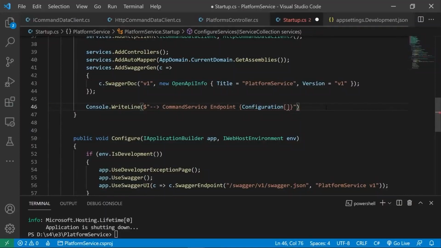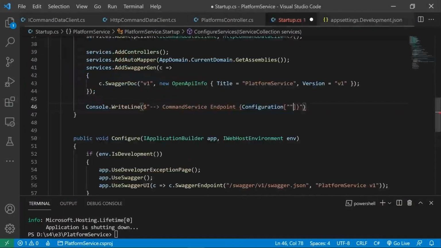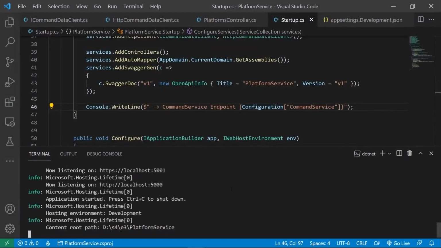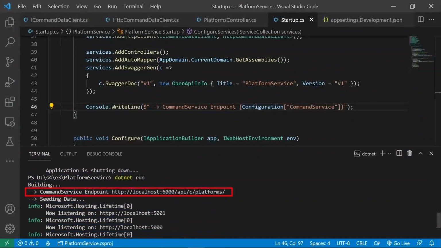And we'll just specify this. So we'll have this printed out to screen, and because we'll probably do this quite a lot since we're going to be moving between different environments, it's probably worth just printing out to our console what it thinks the endpoint is. So let's just start that again. There we go. So you saw there what it thought the command service endpoint is, and indeed that is exactly what we should be using. Seeded data, all good. So that's our platform service up and running.